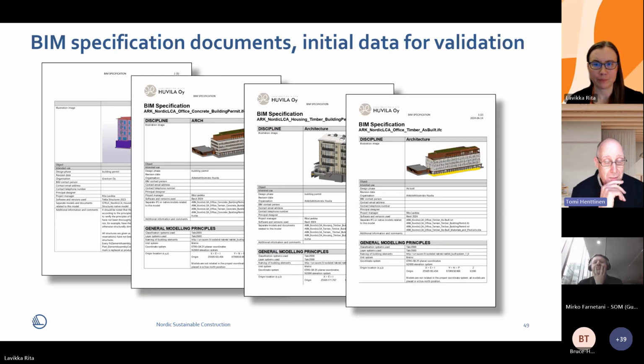Like Tytti said, I'm duplicating a lot of her talk. One of the key findings in this project is that you need to document what you do. In Finland, we have long been using a document called the BIM specification document, which explains what is modeled, what the maturity of the delivered model is, what information it contains and doesn't contain, the level of information, what naming conventions are being used, and what classifications are being used.